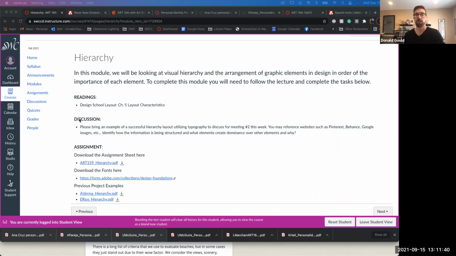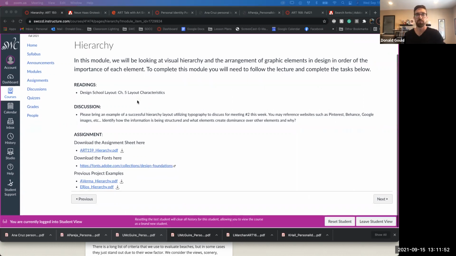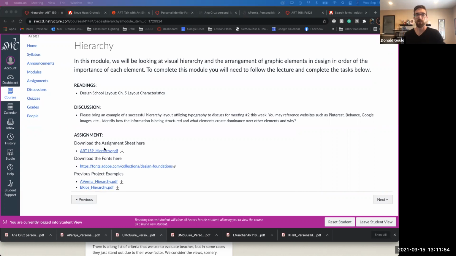Jumping into the module here for the hierarchy assignment. In the hierarchy module, you'll find everything you need. So again, if you haven't already done the readings for this week, make sure to read chapter 5 out of the design school layout, the layout characteristics. And then below that, you'll find the assignment sheet, as well as the link to those fonts that I provided you, which you can certainly select from, but you don't have to. And then the previous examples are down here as well.